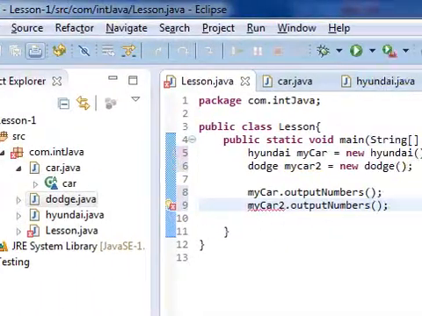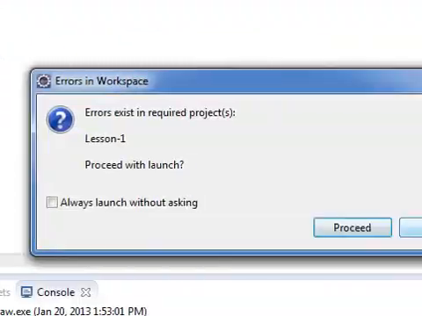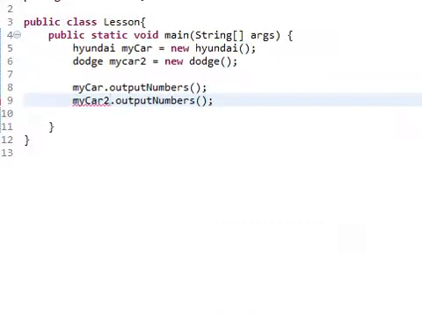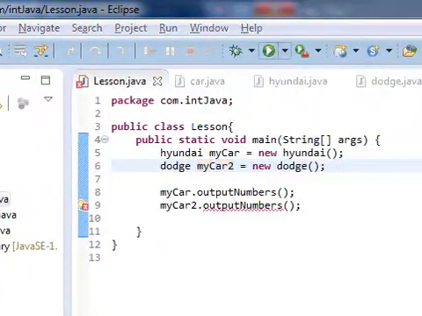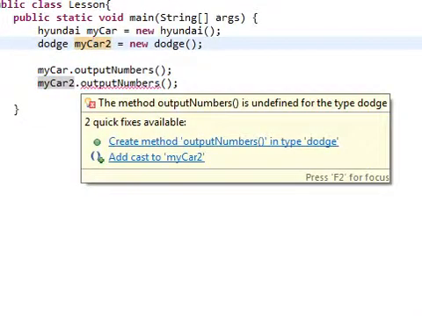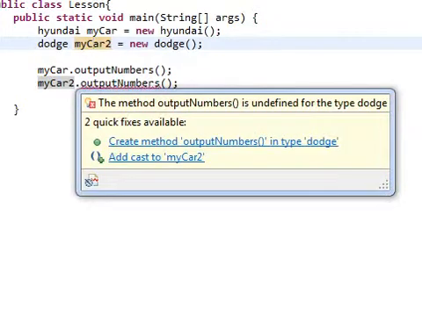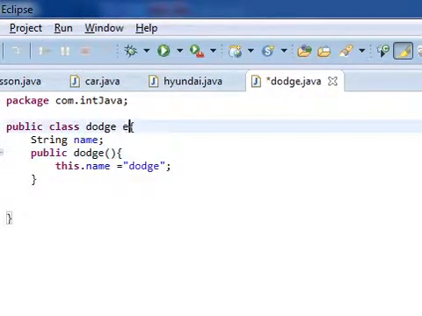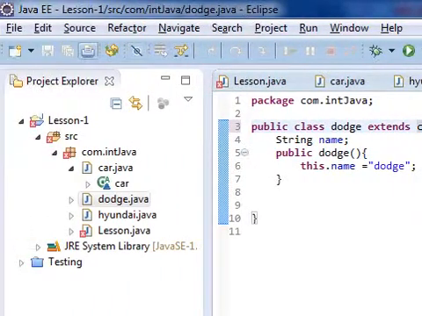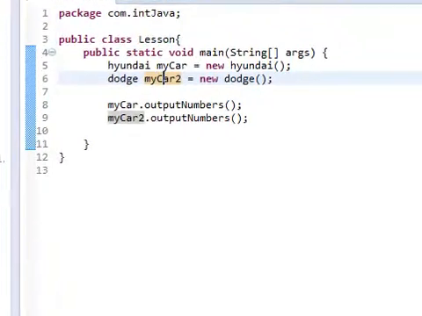So we save that, we give it a run. And that should be an uppercase C. And what's wrong with output numbers? Oh, right. This didn't extend Car. So save all. Now we'll give it a run.